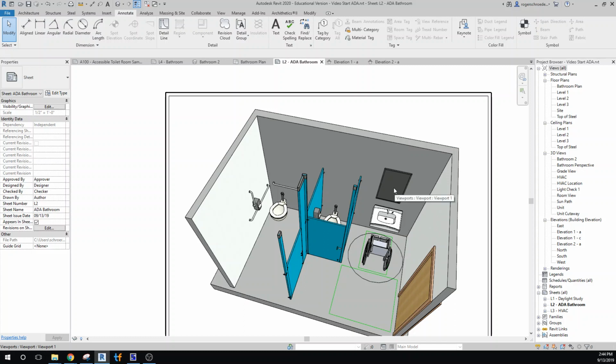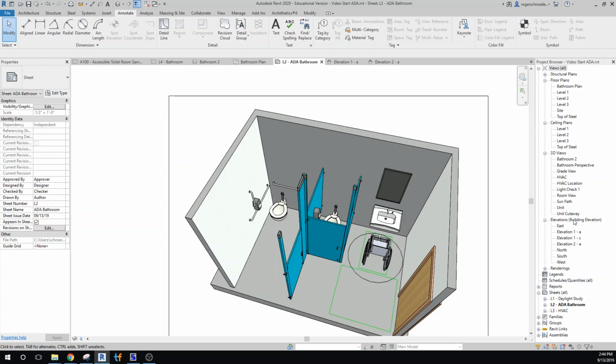We need to work on the alignment of our mirror, and we need to make sure that we have our placements of our grab rails and our toilet bowls in the proper locations. So I'll end this clip and then we'll just pick up on doing those tasks in the next one.